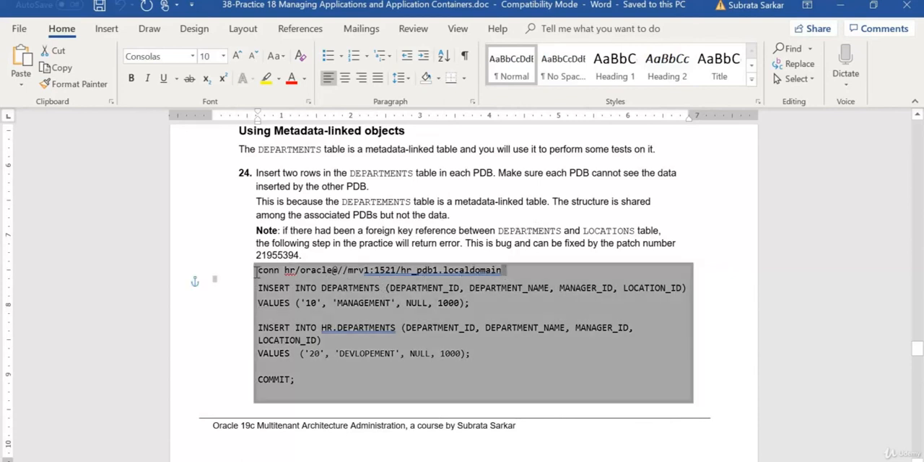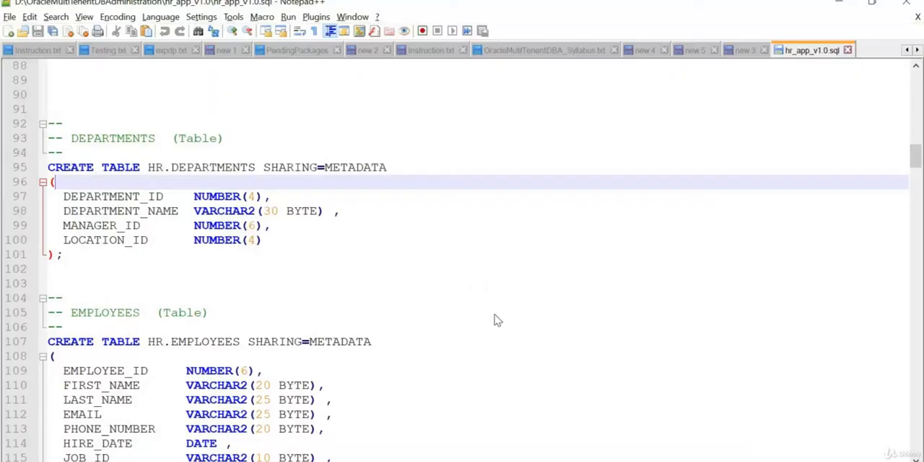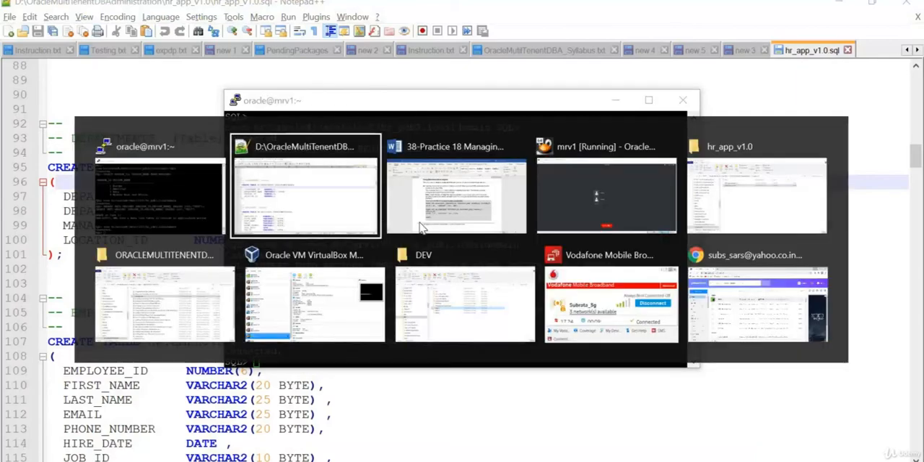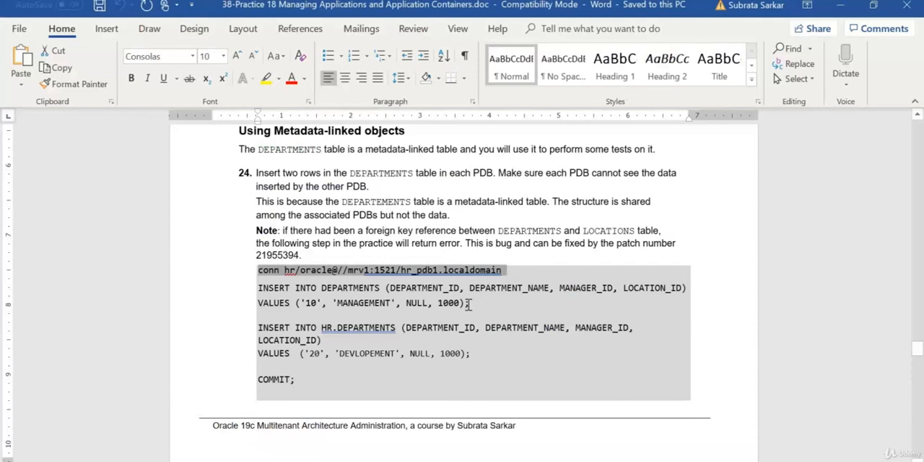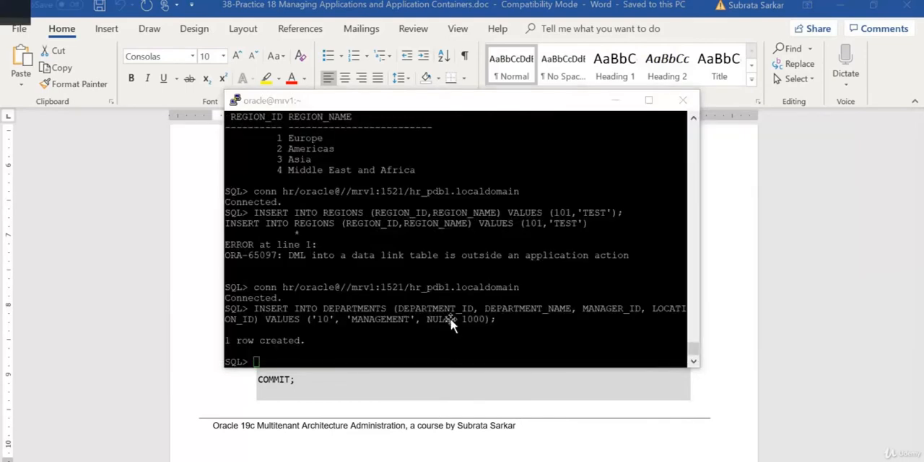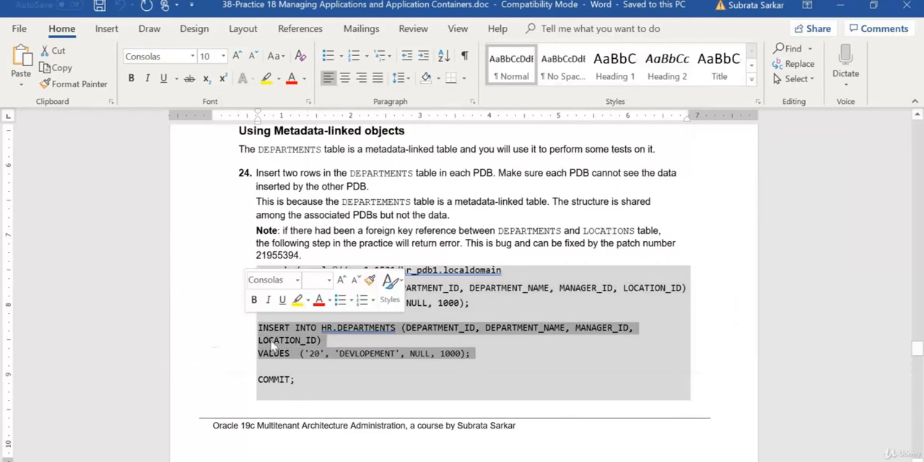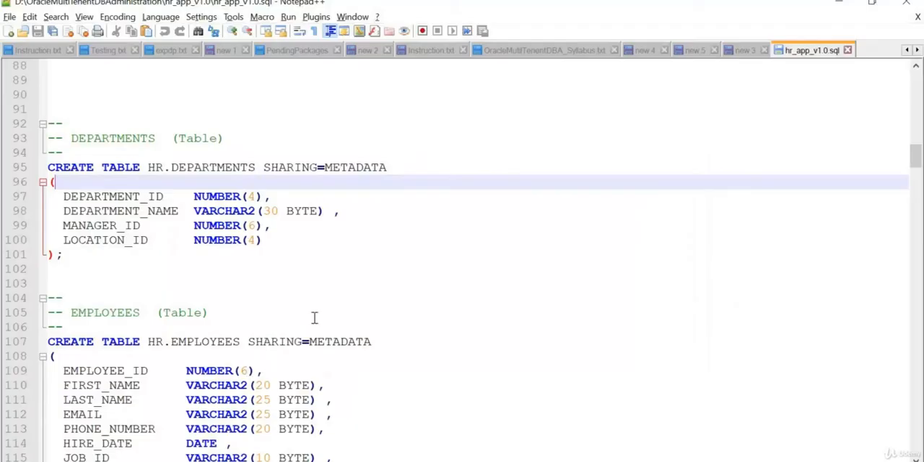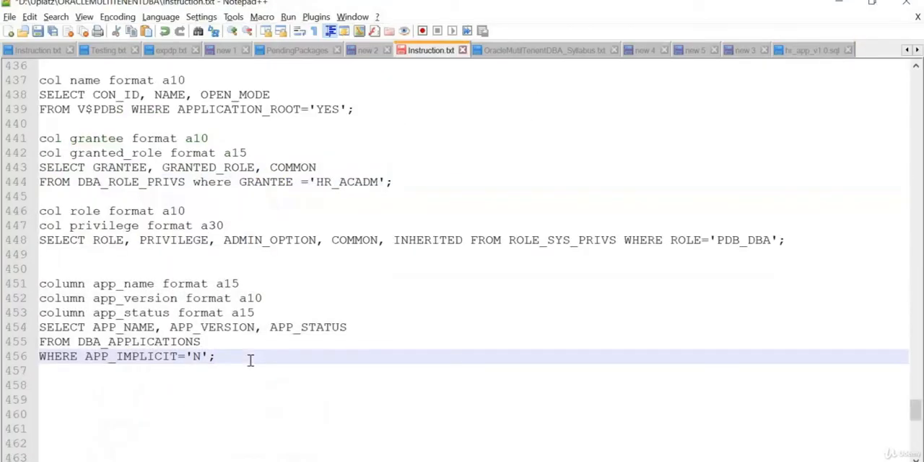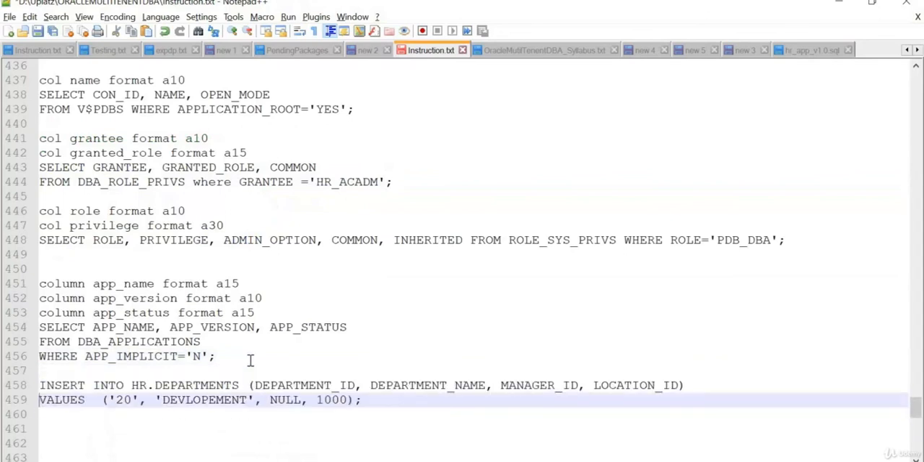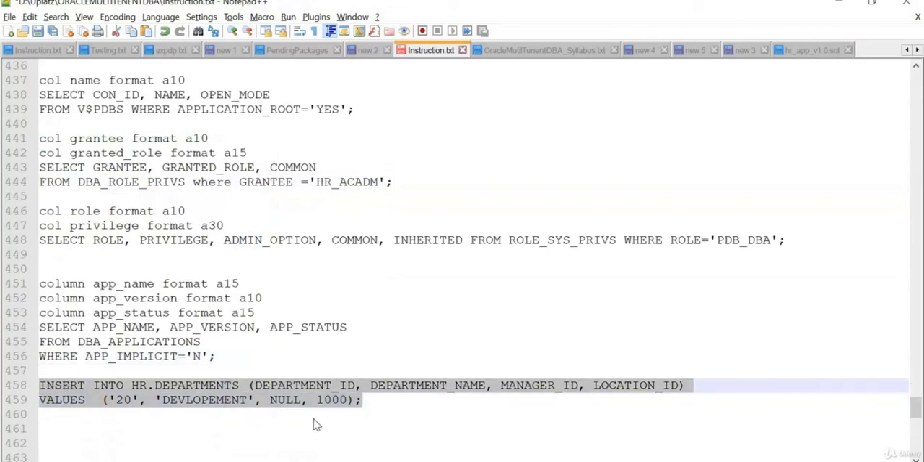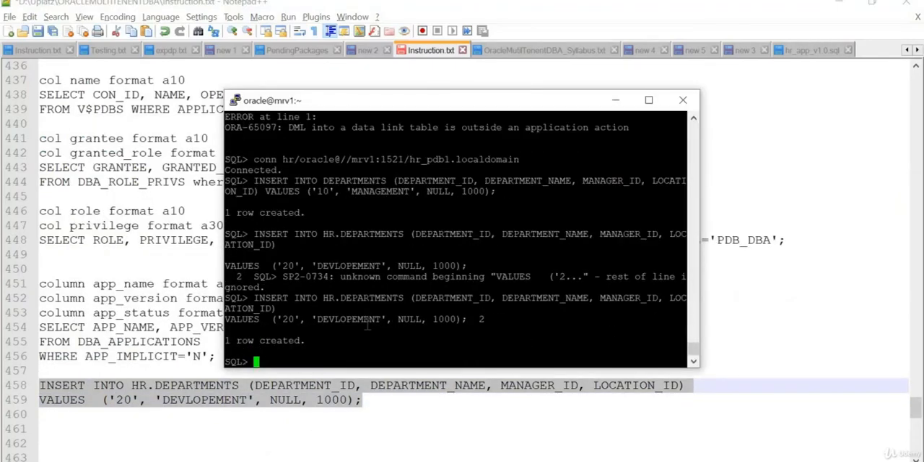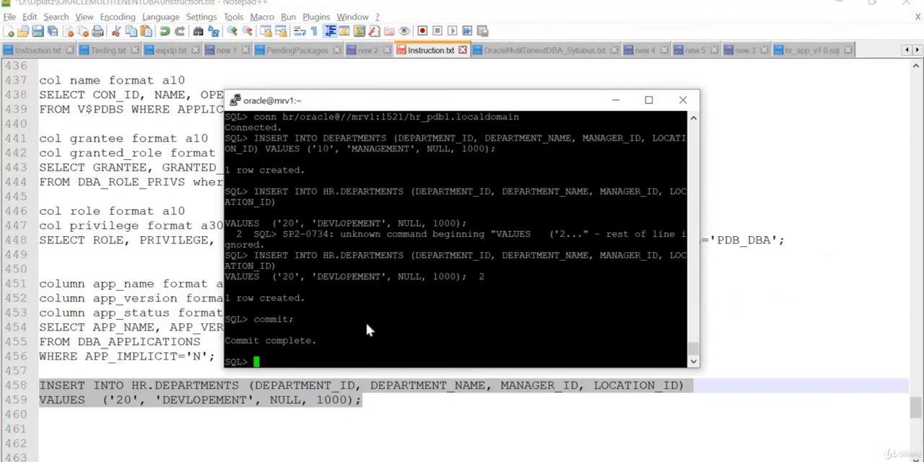So we'll connect to HRPDB1 and insert some records into the departments table. Records are inserted. Let's commit that.